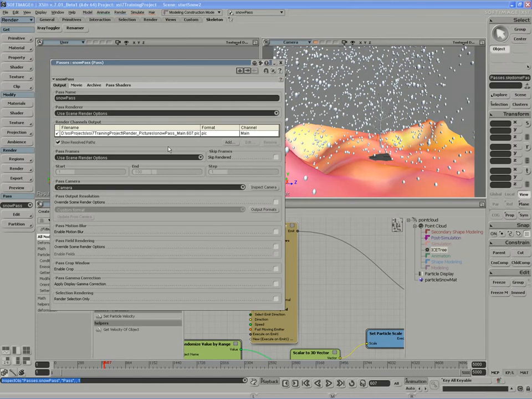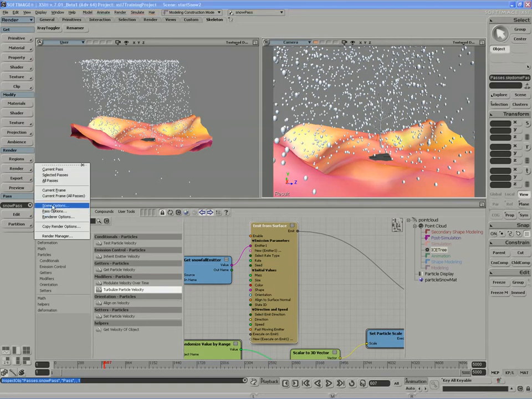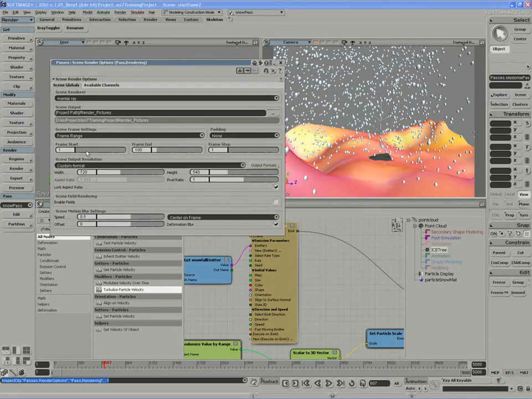which is fine to me. It's going to be rendered into my training project render pictures folder, and all of the passes will follow that same set of rules: take the name of the pass and render as whatever format I choose. So that's good there. With the snow pass, I'm also going to go into the scene options, where I can choose the frame set to render, and I'm going to render 300 frames.